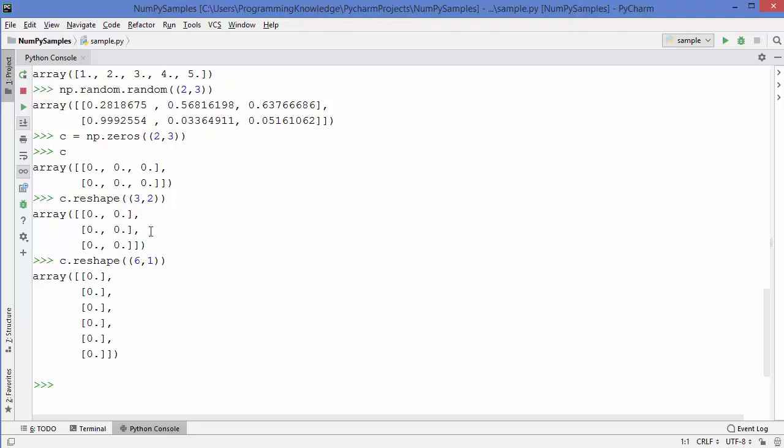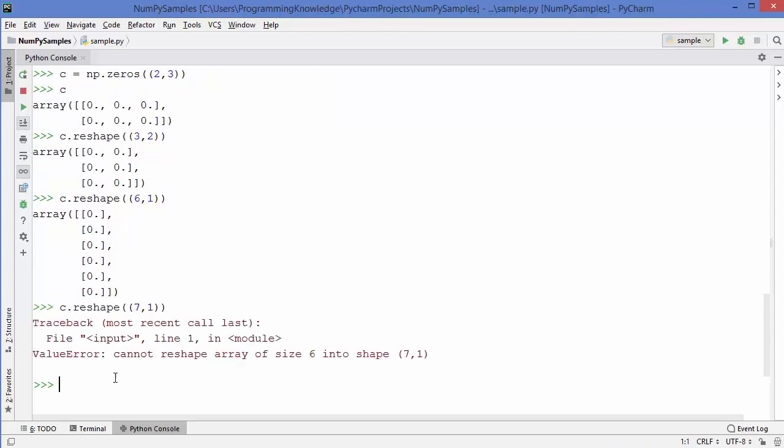But you need to make sure that all these reshaping dimensions conform to the original dimension. So for example, if you just give a dimension which is not conforming to the original array, let's say 7 here, you will get this error which says cannot reshape array of size 6 into shape 7 by 1.